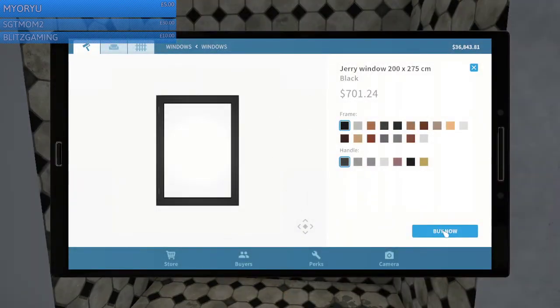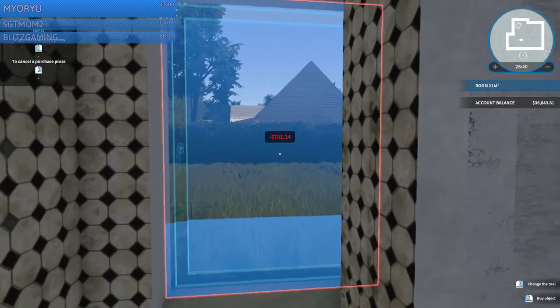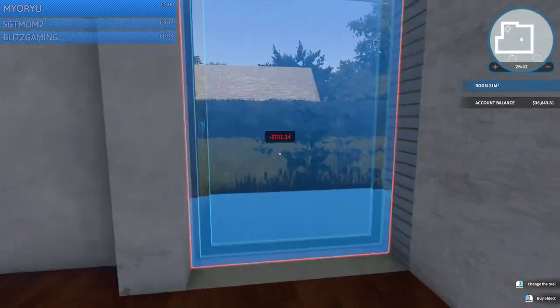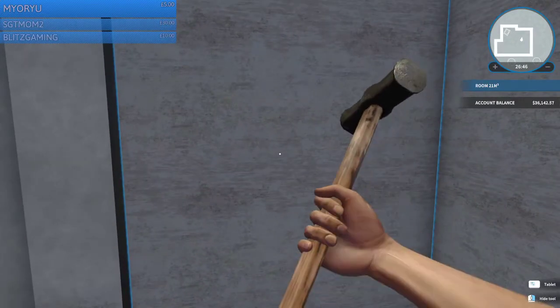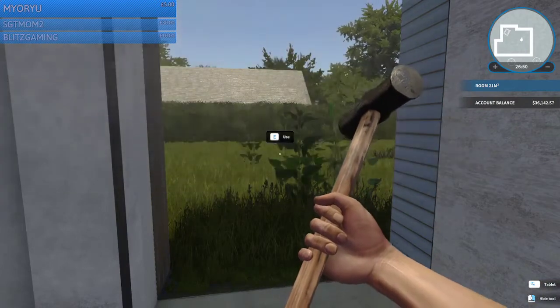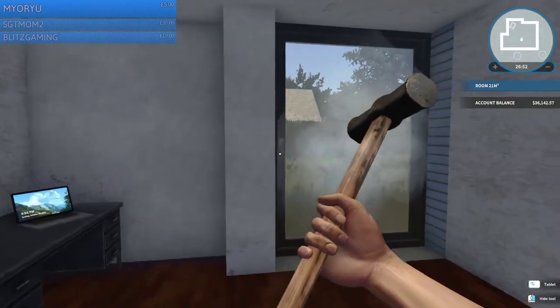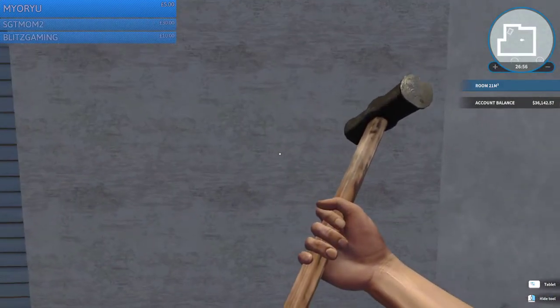So I'm gonna place another one of these, and it's not letting me do that there, so let me put it here, and then same again with your hammer, knock it out, press E, and there you go, and there's another window. So in this one here, let's see if I can place a larger window.